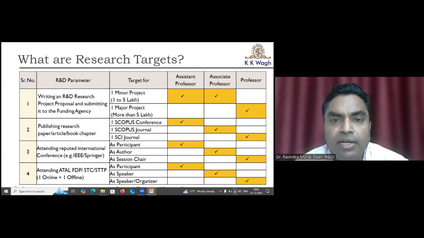The third column indicates for whom the target is set. And the fourth, fifth, and sixth columns are the faculty members at different positions. So you can see that for the first parameter, writing an R&D research project proposal and submitting it to the funding agency, it is expected that the assistant professor should write one minor project, the associate professor should also write one minor project, and the professor should write one major project proposal.